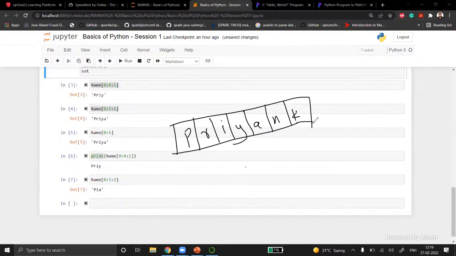Okay, so this is 0 1 2 3 4 5 6. So you're giving step as 2 here, right, Gaurang? So only these elements will get accessed, right? So 0 1 2 3 4 5, this is where it will stop, right?